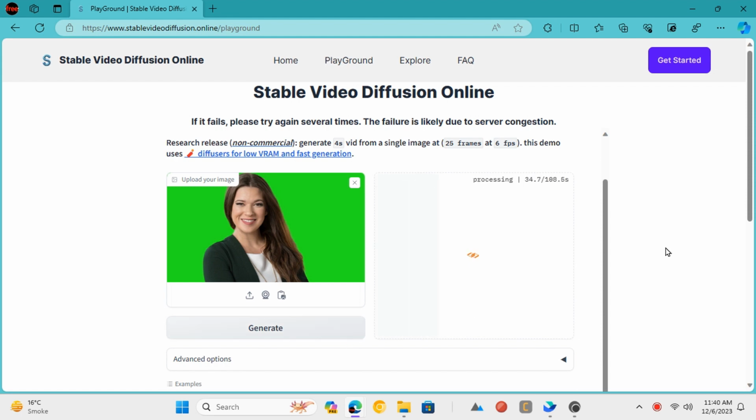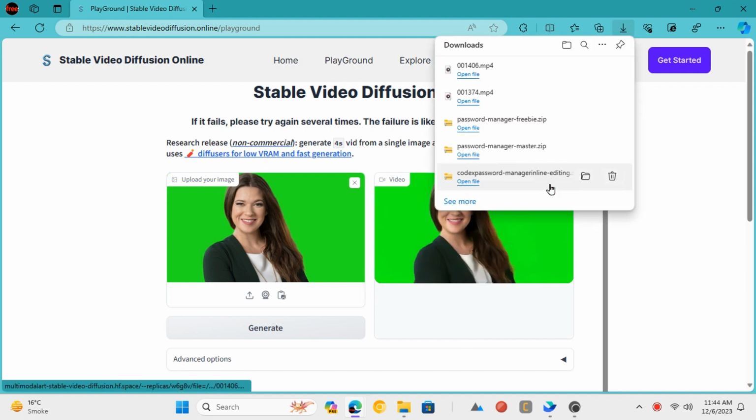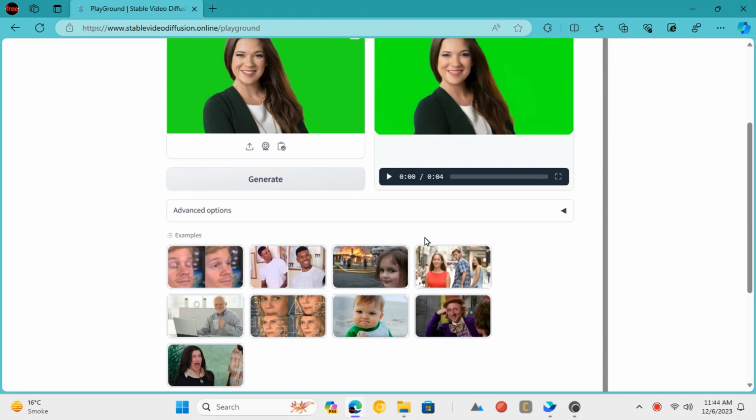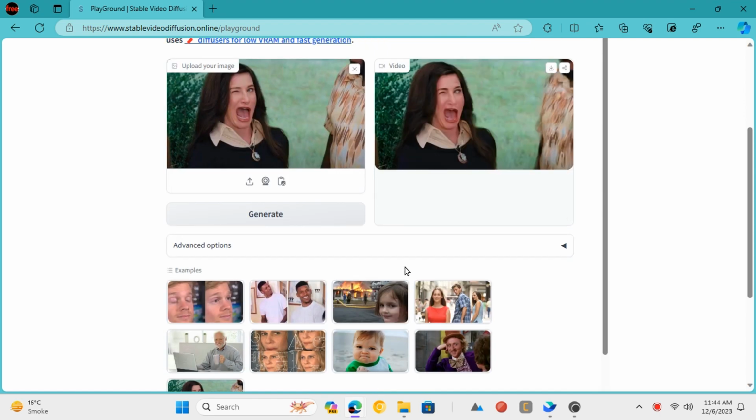After a few seconds, it will show you the generated video. It is a 4-second clip and you can play it and even download it on your device. In the same way, you can repeat the process and convert other images to videos using AI for free.